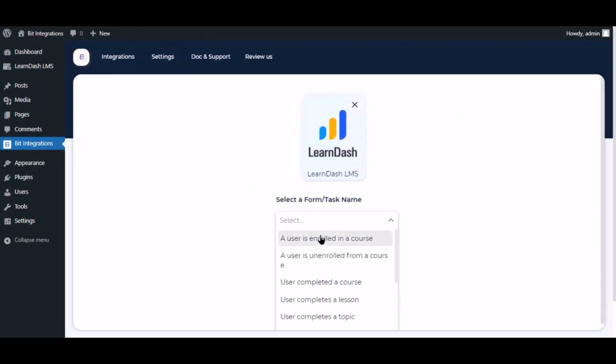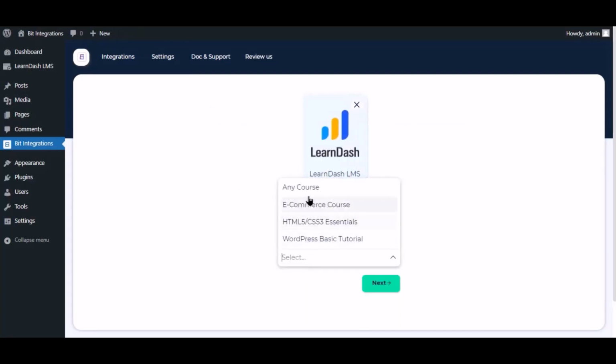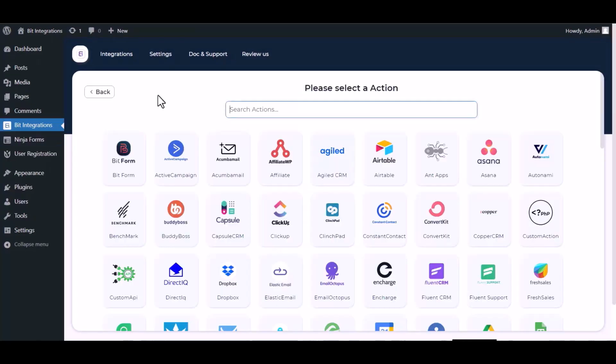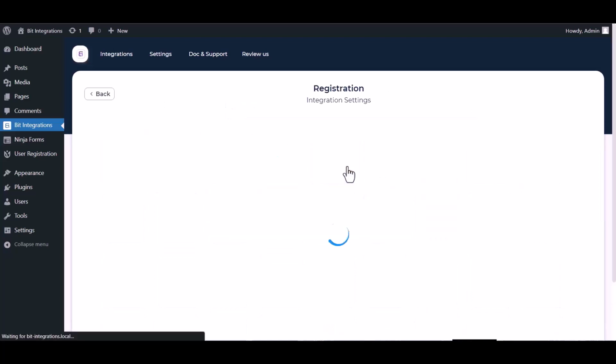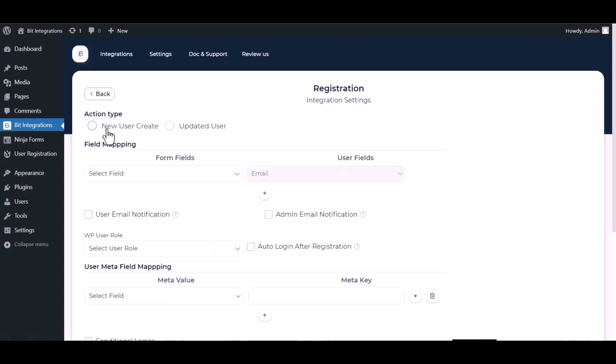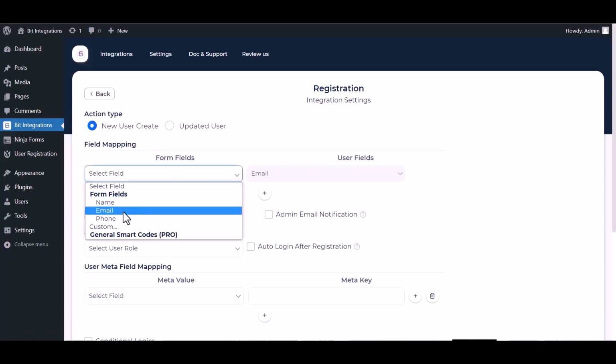Select a task and select a course. Click Next. Search and select an action: Registration. Choose an action type. Map the respective fields.